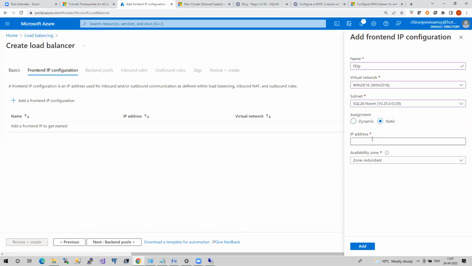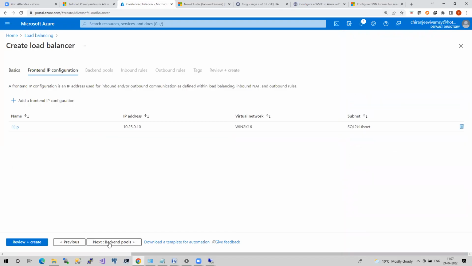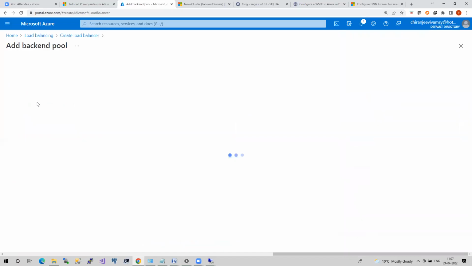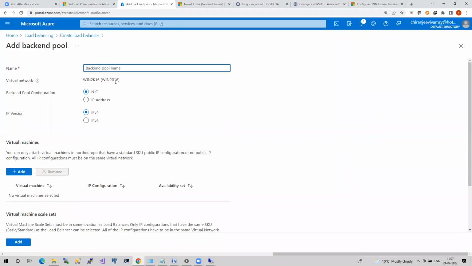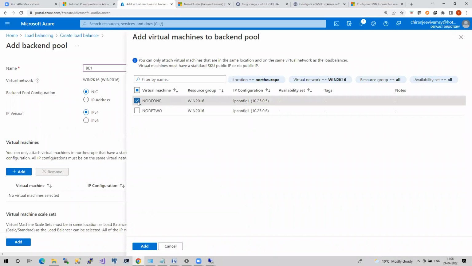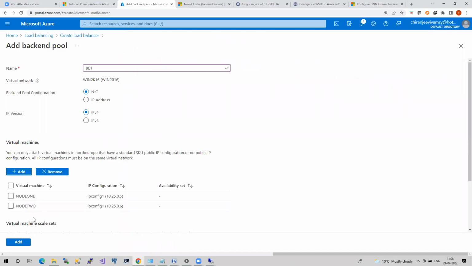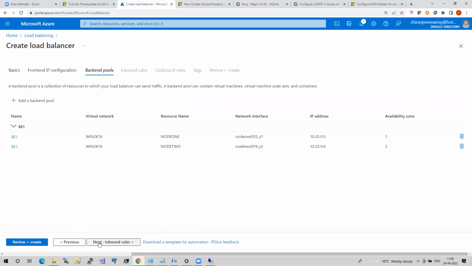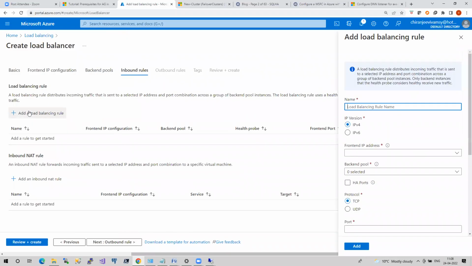Subnet, 10.25.0.10, some IP. I can go with no zone also, but I'm leaving the defaults. There's nothing unusual there. Okay, and backend pool. Here I need to add the machines. Backend 1, add node 1 and node 2. These are the machines that are part of the 2016 cluster, so I have to add those machines. Add. Next. Here comes the main part.